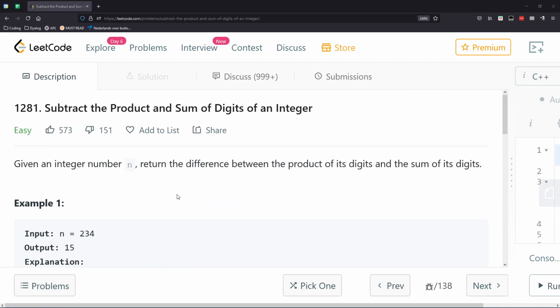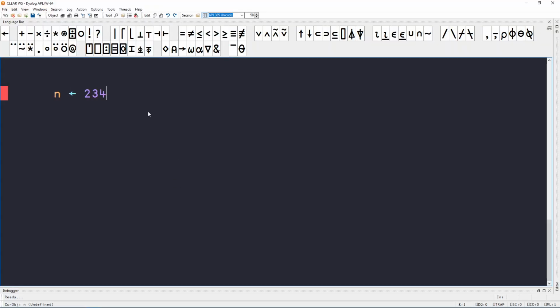So how do we do this in APL? Well, let's take some n, for example, 234. Let's work with this. Now what we want to do is to in some way transform this n into the list 2, 3, 4, because these are the digits. And if we had the digits, we could use the 10 encode to transform it back into a number. So we know how to go from here to here.